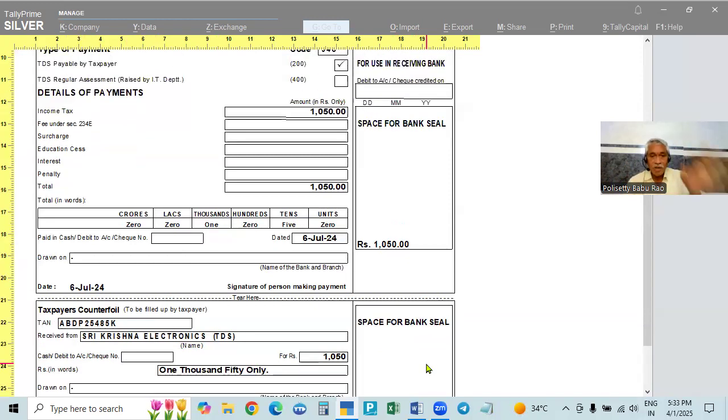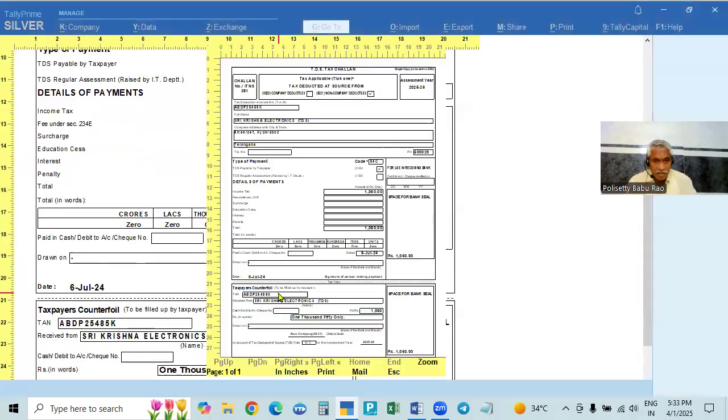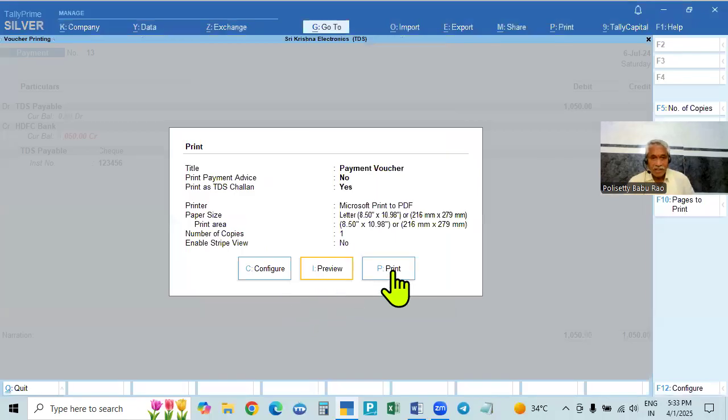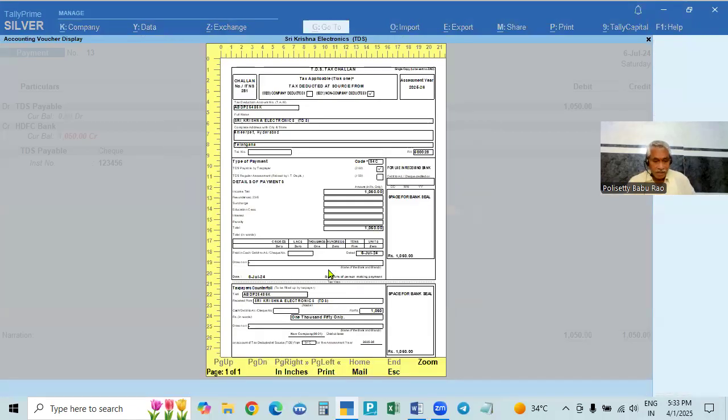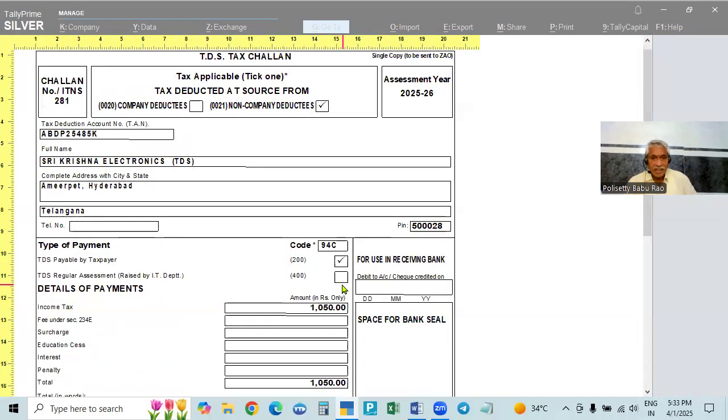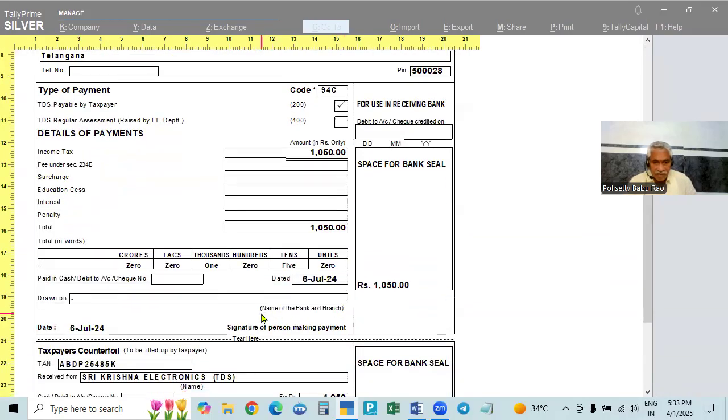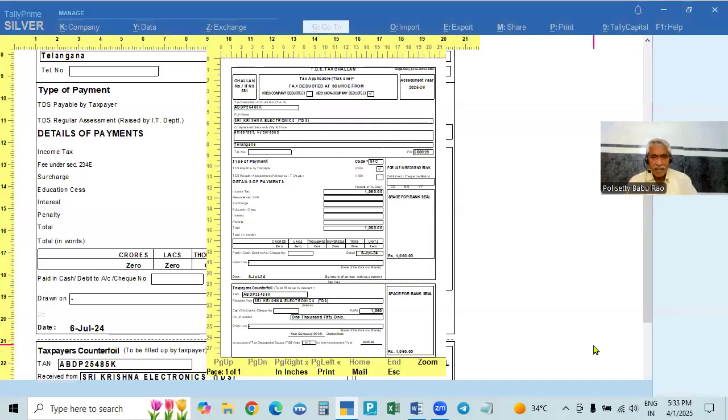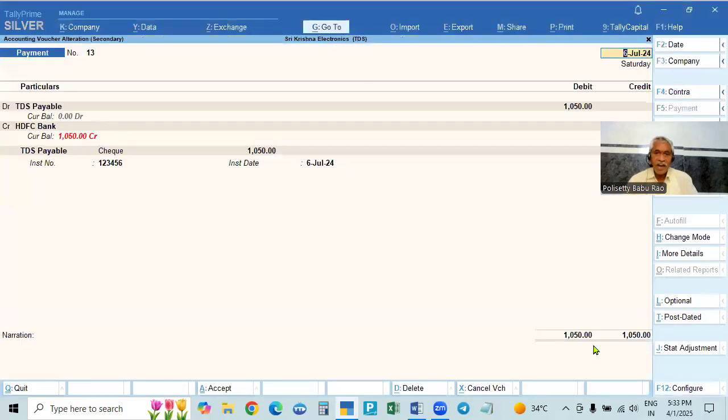This challan is to be printed. Go back. Here, if you click print, you will get the print of the challan. After printing the challan, the person paying the amount will sign here and then go to the bank along with the check and make the payment. After making the payment, we will get the challan.